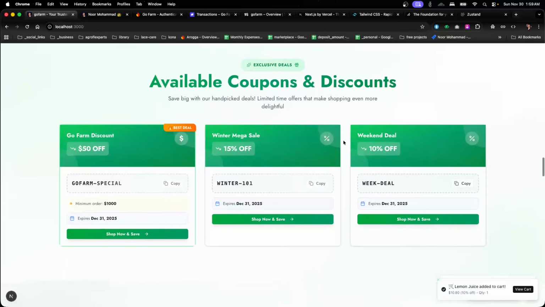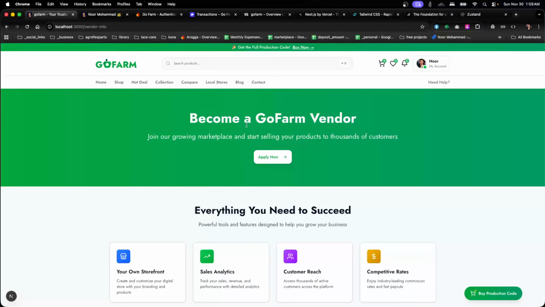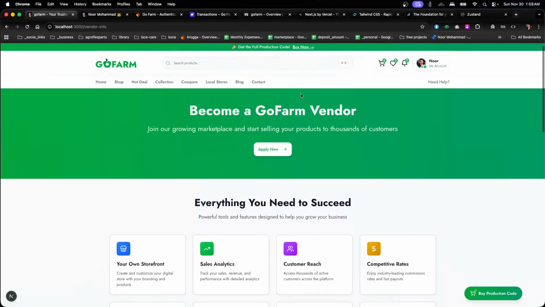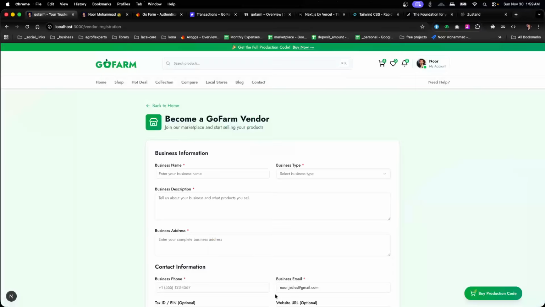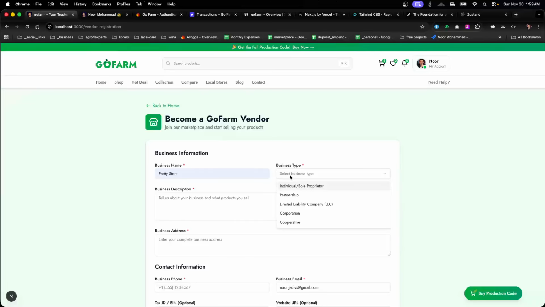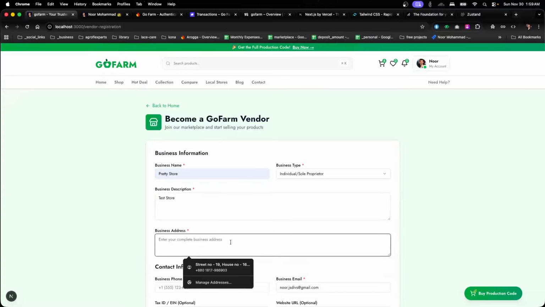Now, to become a vendor, you can click on Learn More. You can see what kinds of things you get, such as sales analytics, additional benefits and others. Then if you click Apply to become a vendor, it takes you to our vendor registration. Here you need to provide the business name and select the type. Let's say I provide a business name here, a free store, and the business type is individual, and let's say test store. And here I'm going to provide an address.